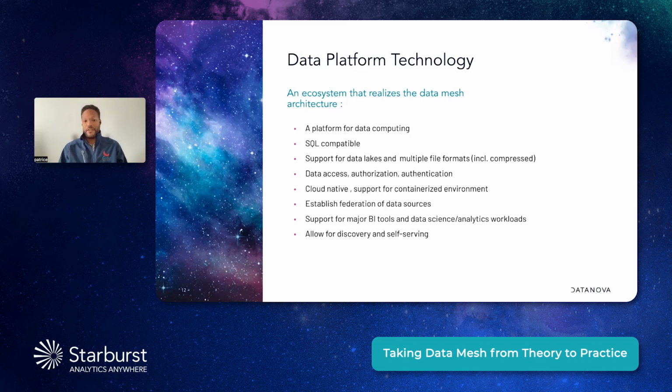Next was data access, authorization, and authentication. I think Vishal did a great demo on what that looked like in Starburst in terms of being able to authenticate to a global IT system, but having different levels of authorization and access to the data. We also needed cloud native, and that's a big architecture decision for us. We wanted something in hybrid form that could be deployed whether in the cloud or on-prem and support a containerized environment, in our case, Kubernetes.